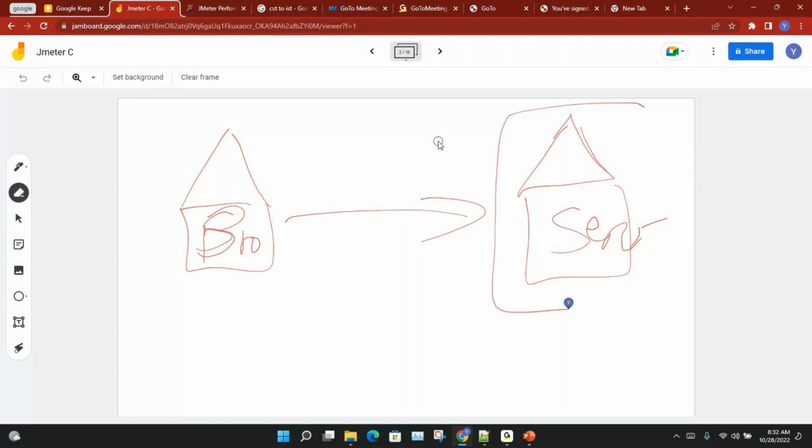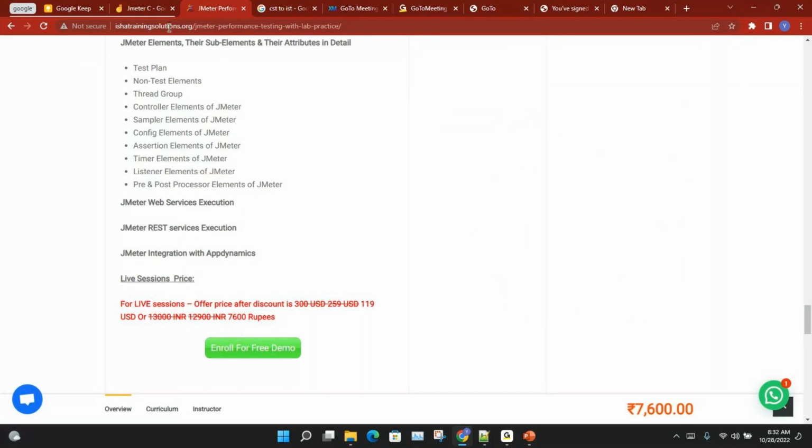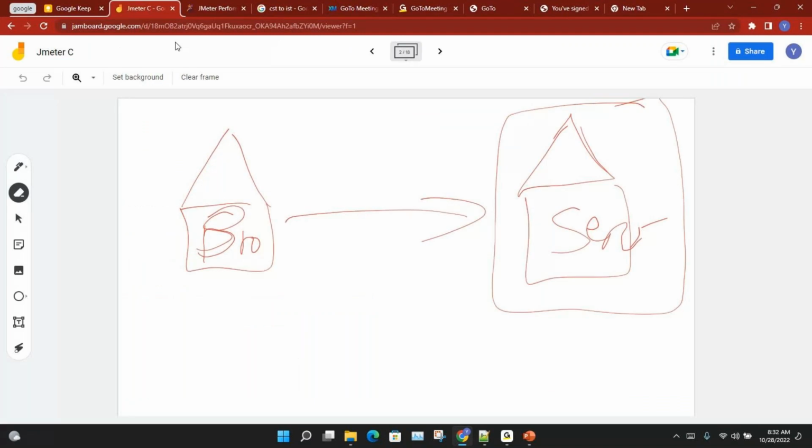For now, just imagine that I search for some website, like Isha Training Solutions, isha.org. In the browser I entered isha.org, and that will go to the server. This is basically an address. My global network already knows isha.org means I need to go to this house. It's like an address.